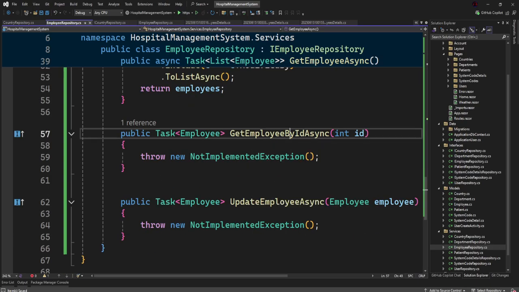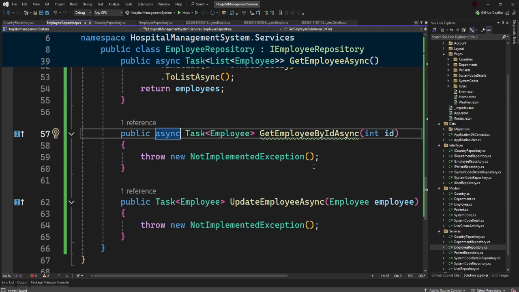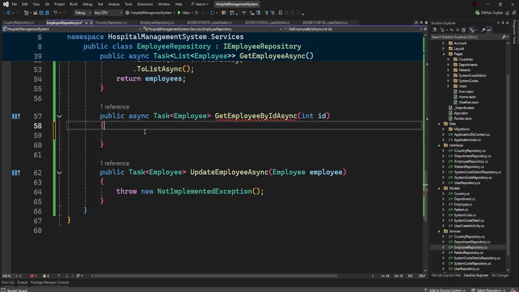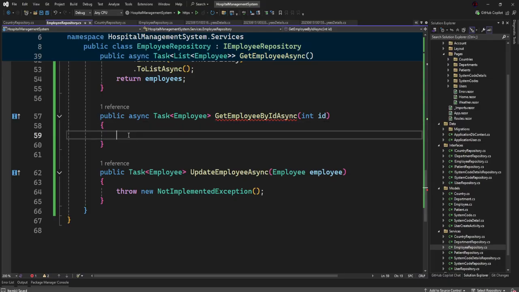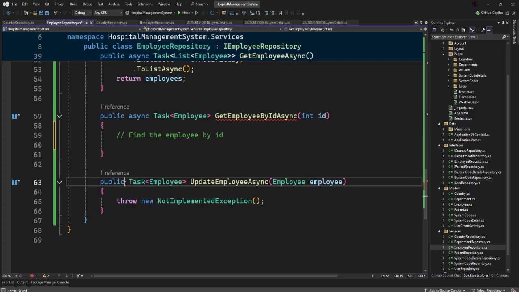So we also have get employee by ID. If I just do async here, then I can get all the employee's details by ID. So Copilot can work for us here. If I just do that, it's not responding, so we can give it a comment here: find the employee by ID. Then it's hanging, as it is thinking there.